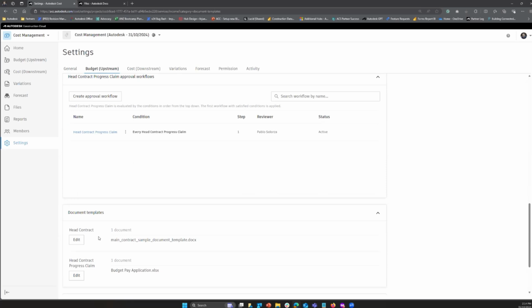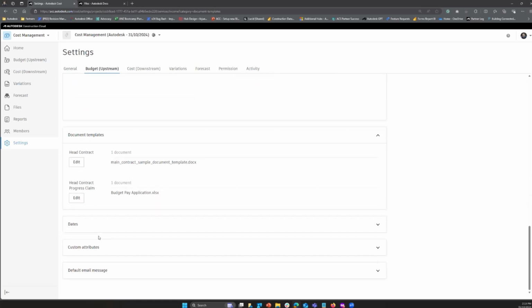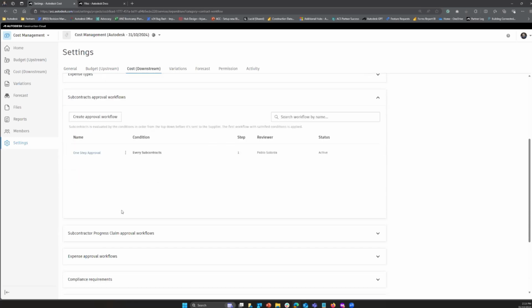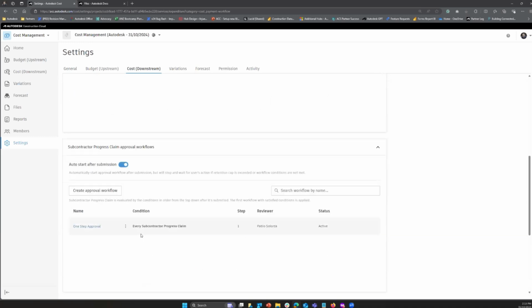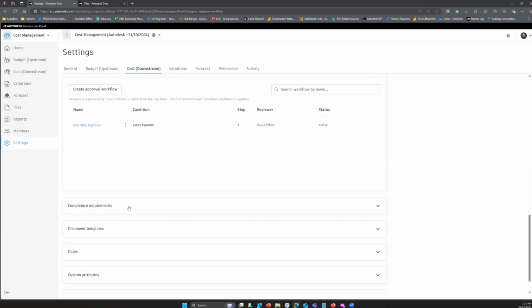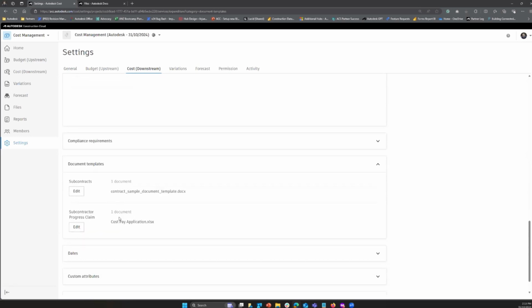standardized template documentation that you send out, whether it's in Excel format or Word, you can have them populate into here, which will have these smart fields, which will pull in values, contact information, company information to create your contracts and also your claims as well. So that is also available for your subcontractors' approval workflows for the contracts to get approved and the subcontractor progress claims as well. Okay. Also expense and compliance requirements, document templates live here.